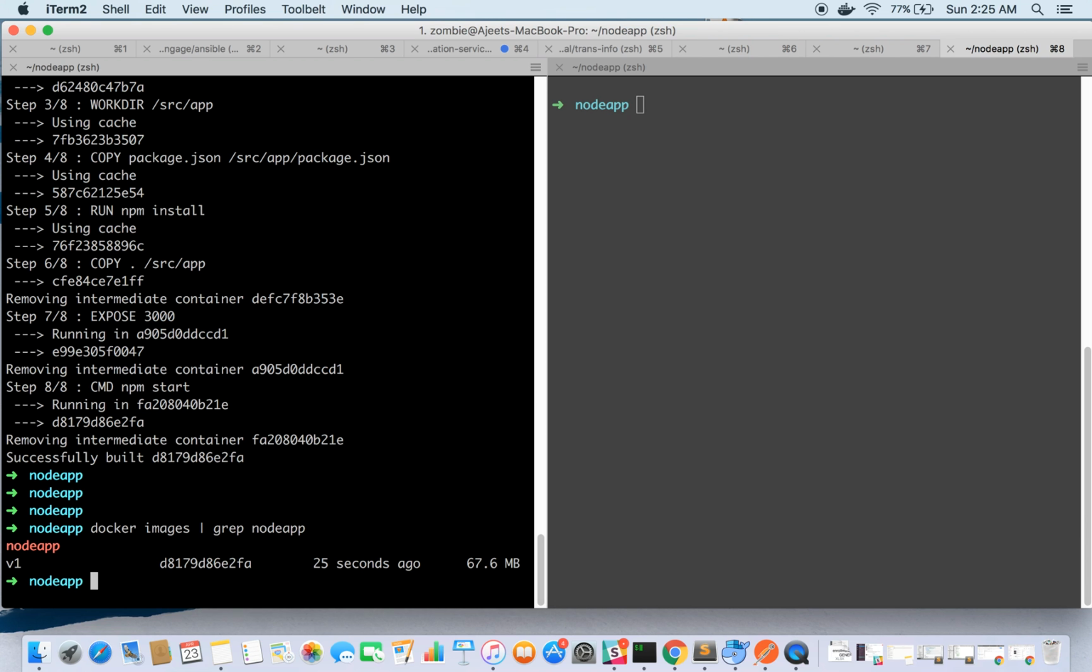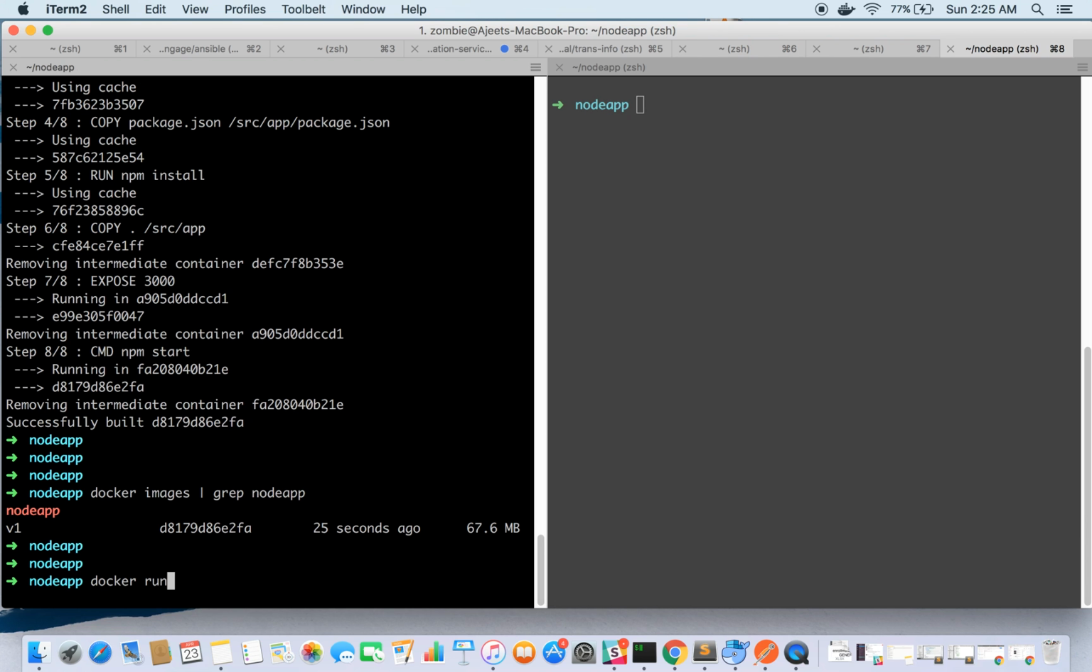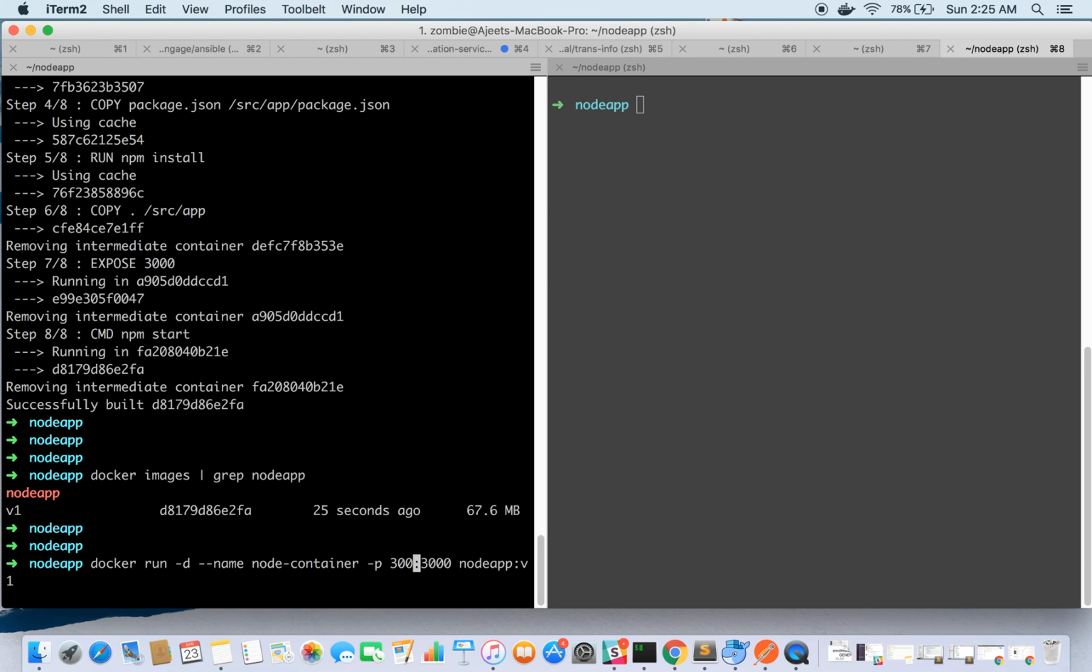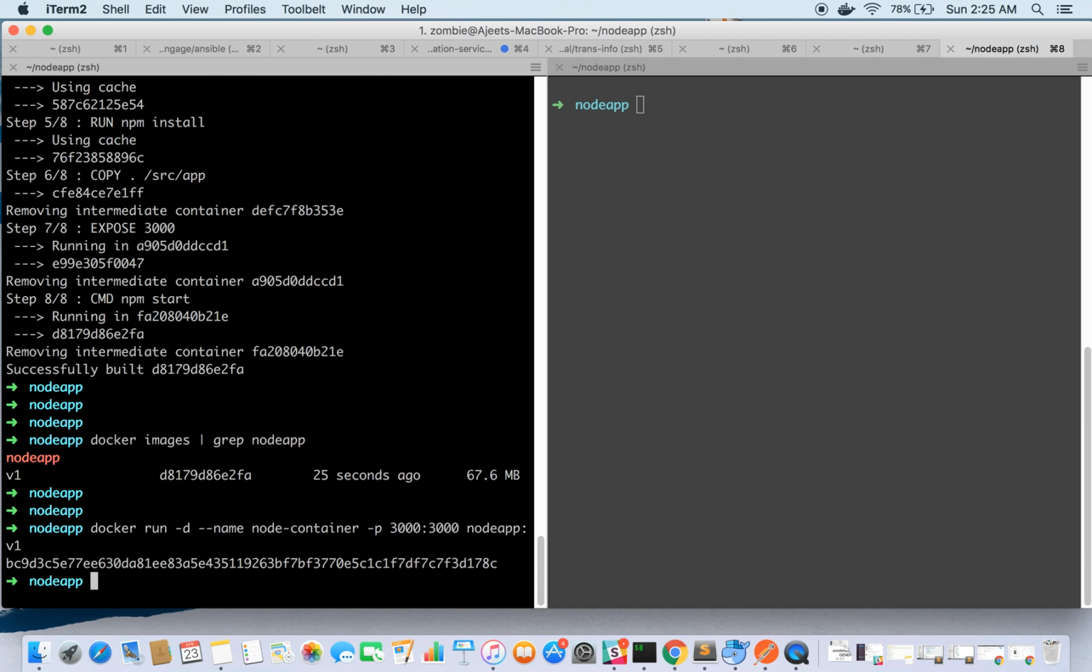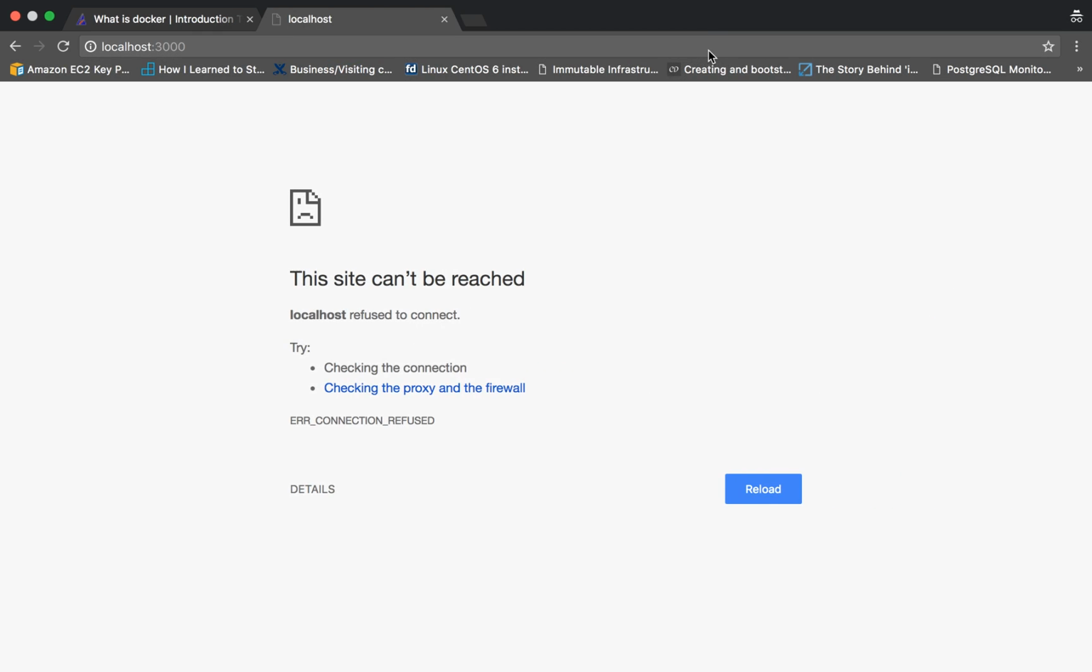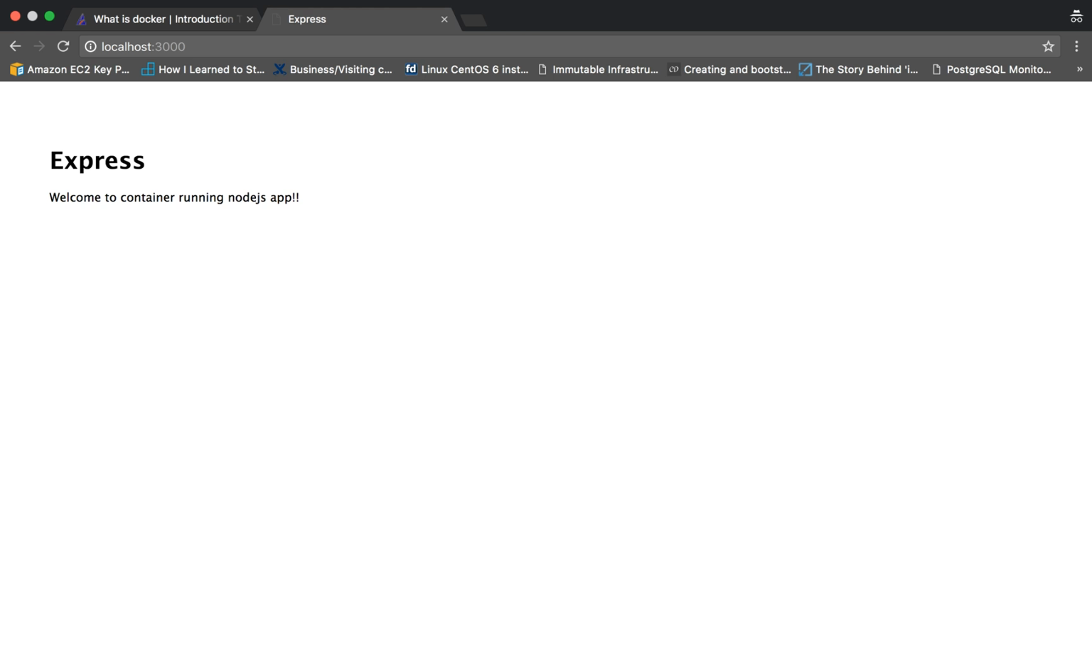We have the image ready. Now we can run it. So we are exposing the port 80. Let's expose the 3000 port. Our container is up and running. Let's go ahead and check it. Hooray, we are done with our container running our Node application.